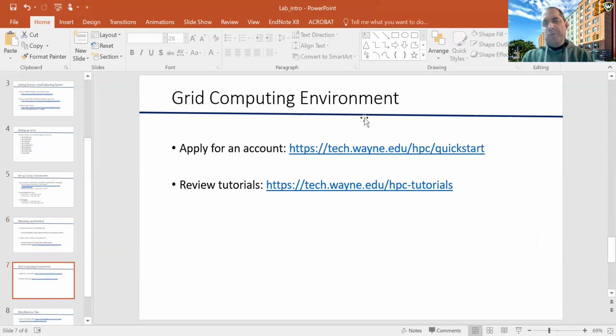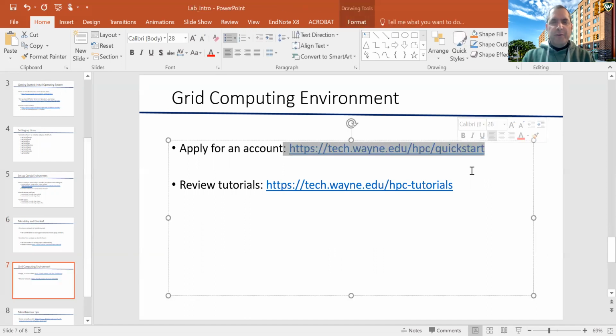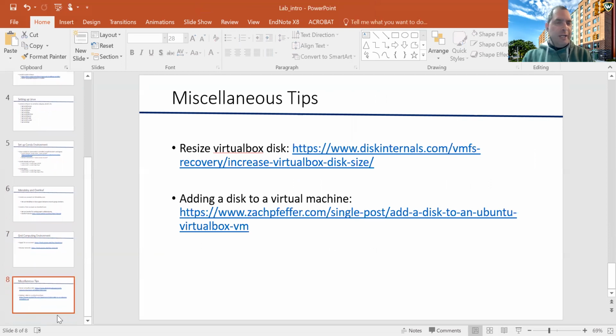And then the other thing is we do a lot of calculations on the Wayne State Grid computing environment. So the first thing that you should do is create an account on the grid computing environment and then review the tutorials on how to use the grid. The biggest one is being able to write a job submission script and run on appropriate hardware. And that's pretty much what I have.